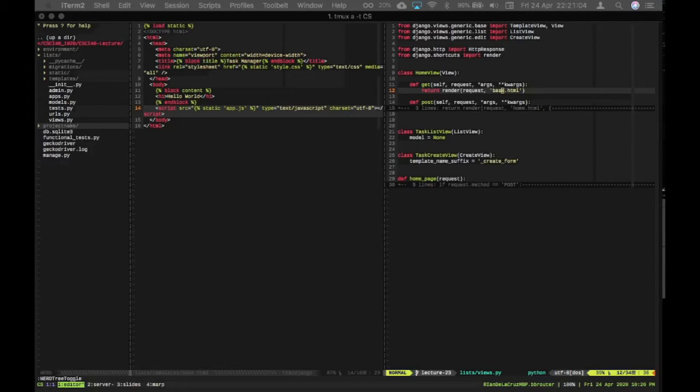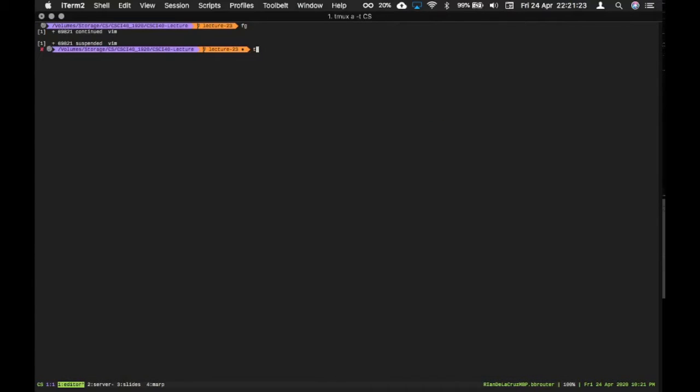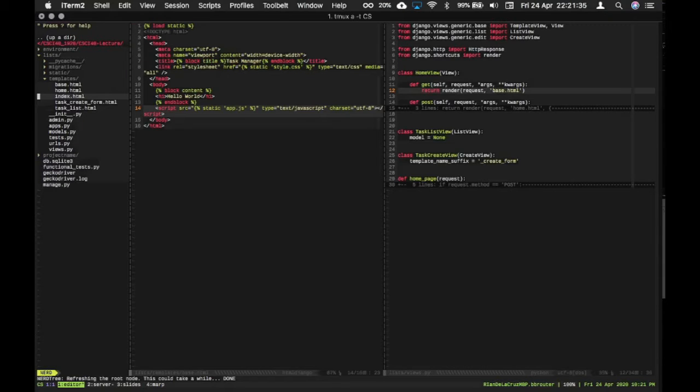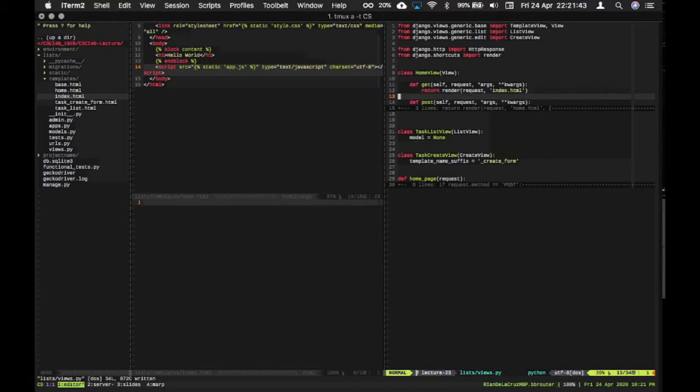Hey everyone, in the previous video we created our base HTML file, our base template. Now let's create an index file. To do that, let's create an index.html template. So touch templates/index.html, and then let's open that up. Because we know that our home page view should use that, let's set that index.html.